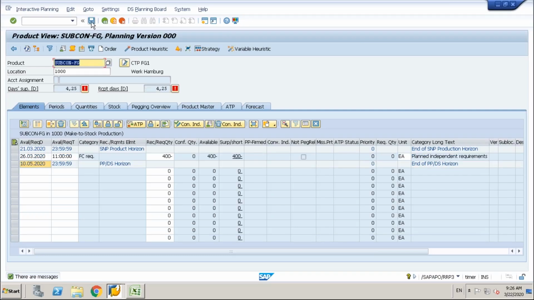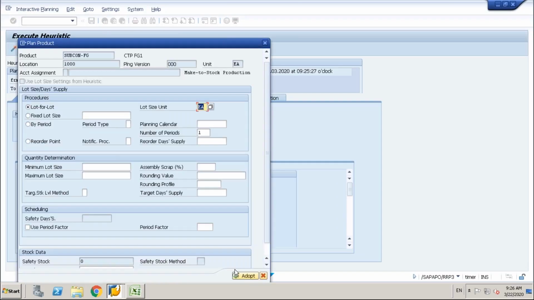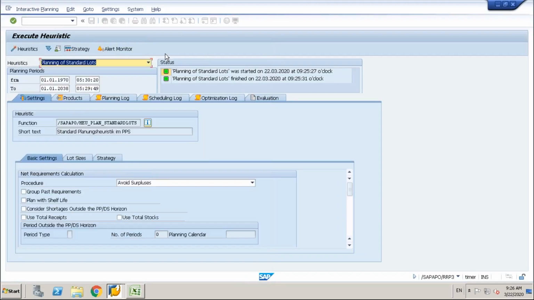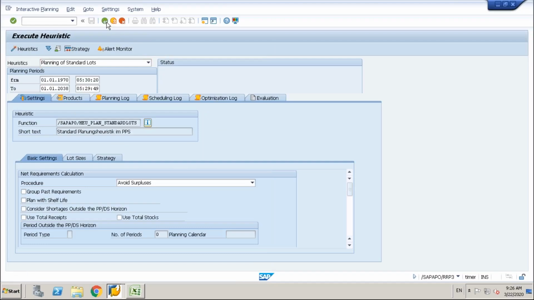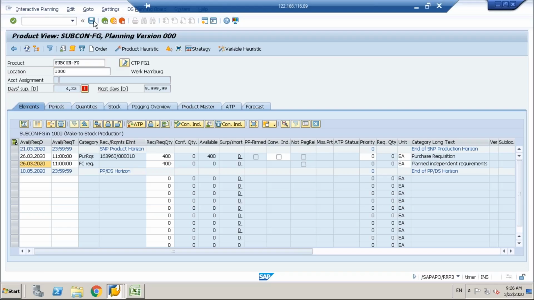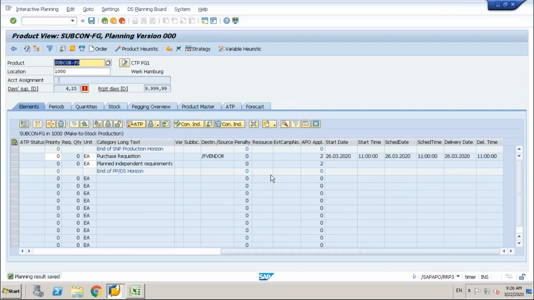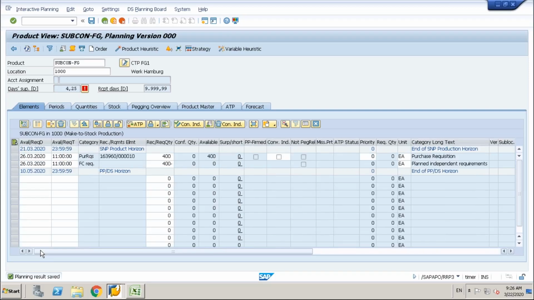There's a demand. So what it does, run any heuristic, product heuristic, variable heuristic, doesn't matter. So it knows that there is a transportation lane from where it is purchasing. Okay. From where? From this vendor, slash source. Source is the vendor. How does it know? It's because of the transportation lane that we have created.